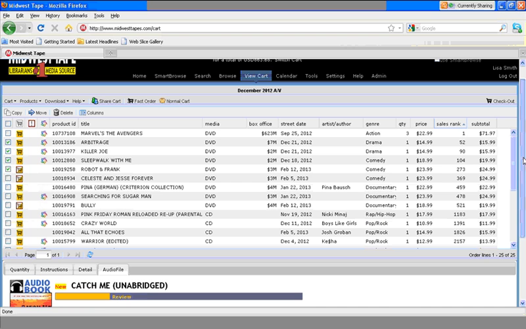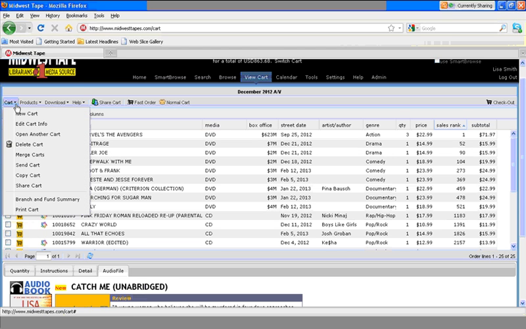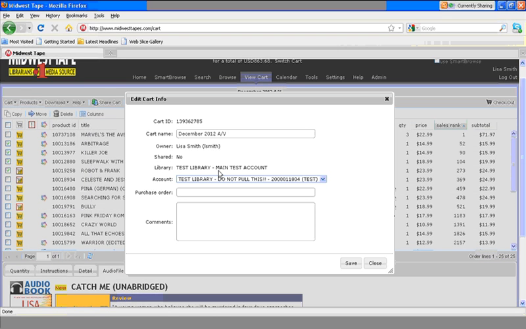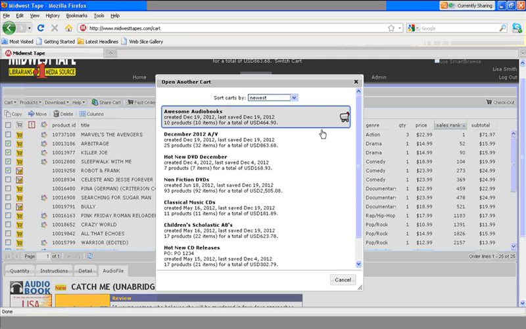So that pertains to the individual items in your cart. The functions that pertain to the whole cart now, those are located underneath the Carts tab here. So you've got the ability to create a new cart right here by clicking on this option. You could edit any of the cart info, change the cart name, the account you're working in. You could change the purchase order if you want to change it from what you had originally designated when you created the cart. This is a shortcut for opening another cart, basically the panel that we saw under Switch Cart.